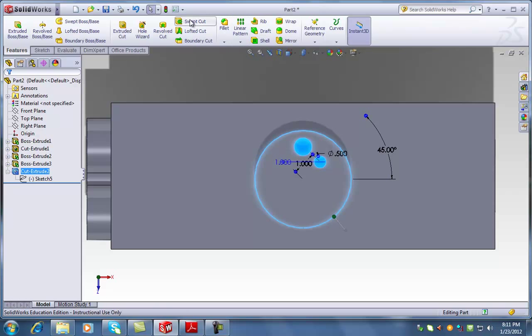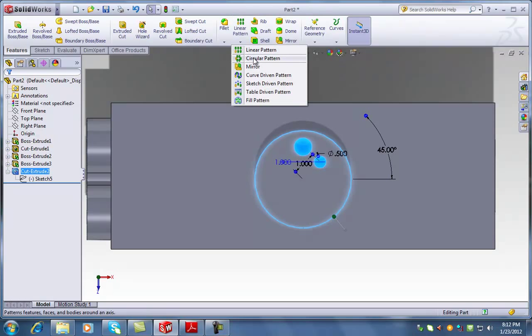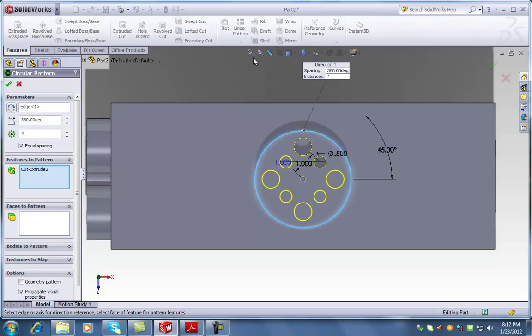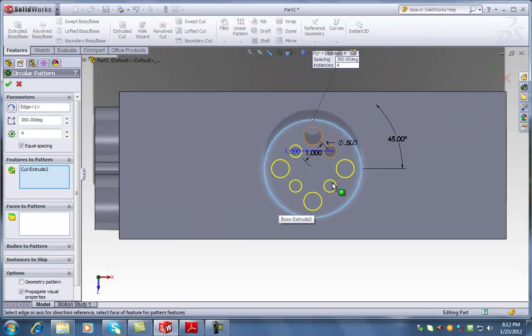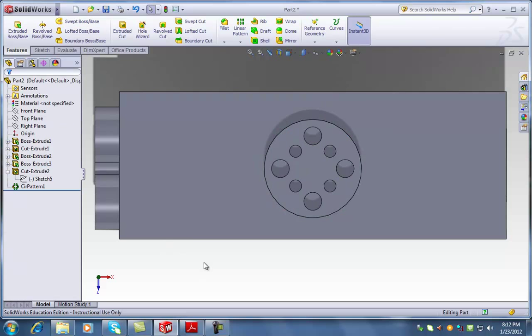Now I'm going to come under the Features tab. Do you see where it says Linear Pattern? We're going to click on the drop-down menu, and there's an option called Circular Pattern. So we're going to click on that. Oh, look at that. The yellow actually represents a preview. Over here, you can specify how many you want of them, and if you want equal spacing. So let's say I only want 3. Notice how it's equally spaced. Or I want more. Okay? So for us, we want four, and again, hit the check mark. Ta-da, they're all done.